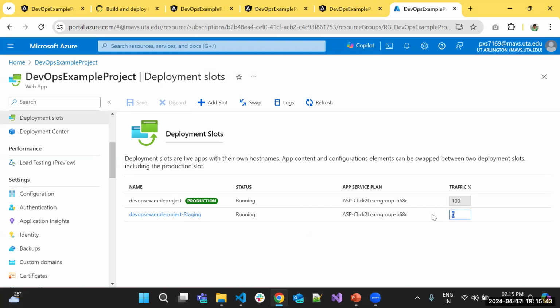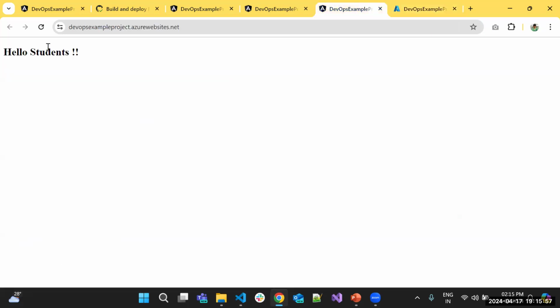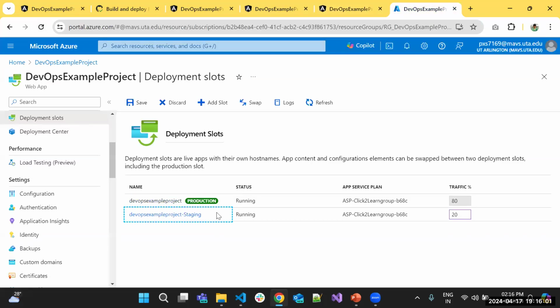So I can maintain the traffic also. I can split the user requests with these two branches. This is specified as production, so this slot is running in the live environment with the name of hello students. I also have a ready to serve version available, so I'm going to swap these two. Like I wanted to roll back my changes with zero downtime.